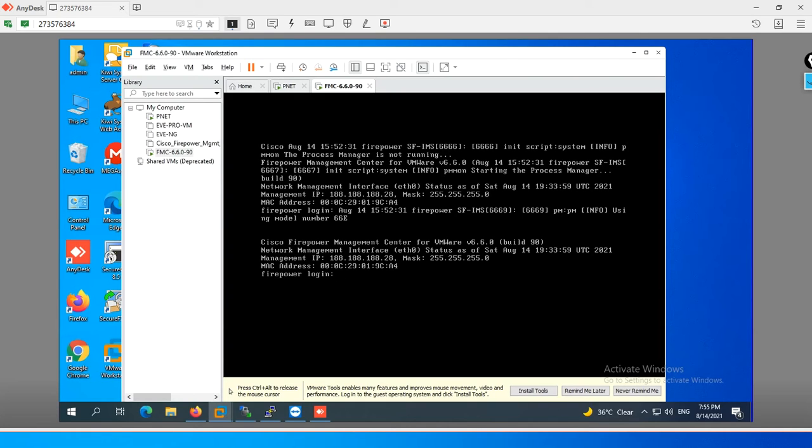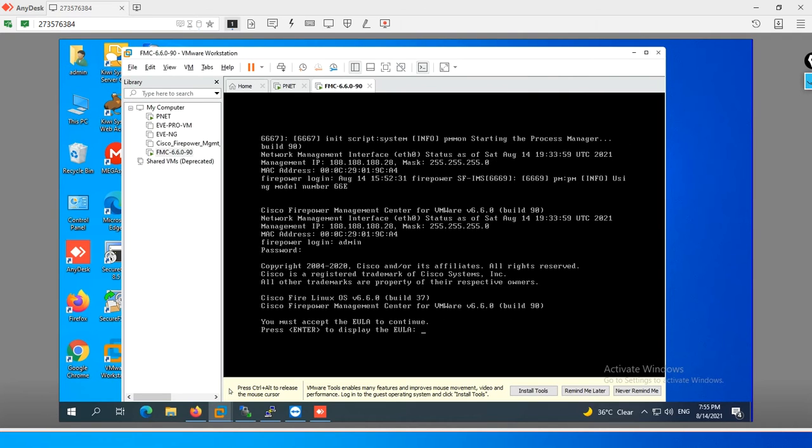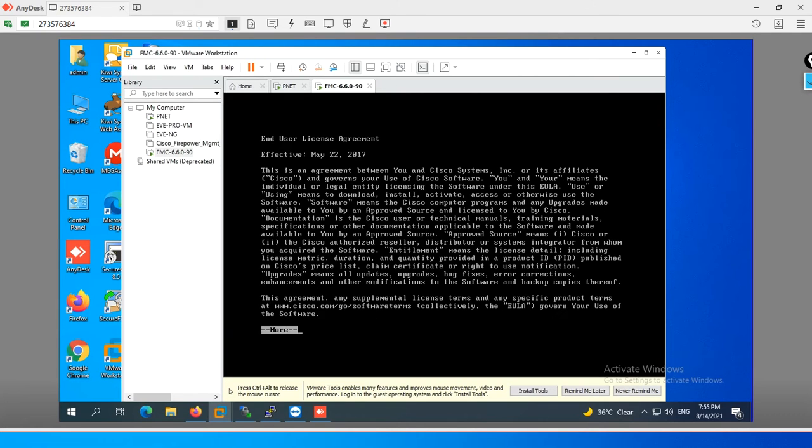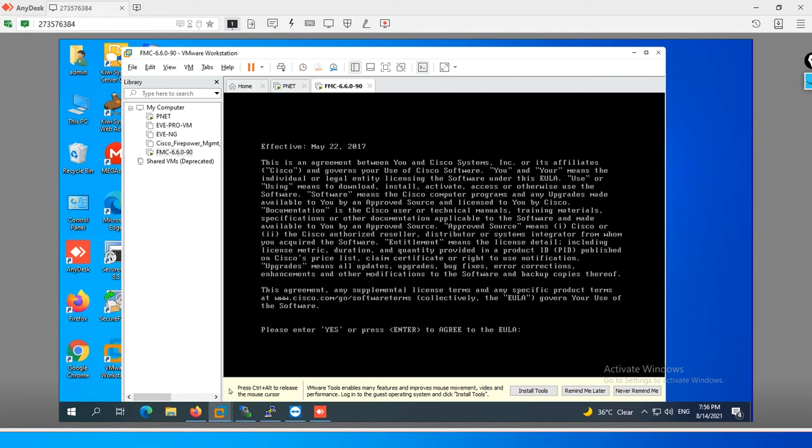Great. Let's see here. It took the IP address automatically by DHCP from my LAN, 188.188.188.28. Okay, so let's keep it as is and log in as admin. The default password is Admin capital A, 123. Okay, here is the agreement. It's asking, okay, press Q, enter.